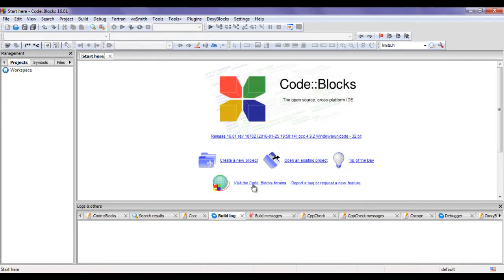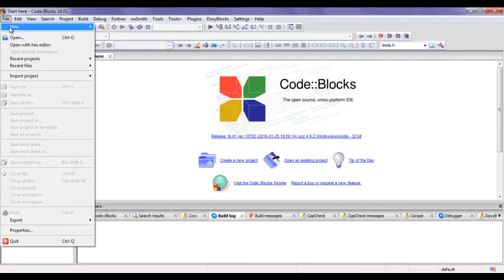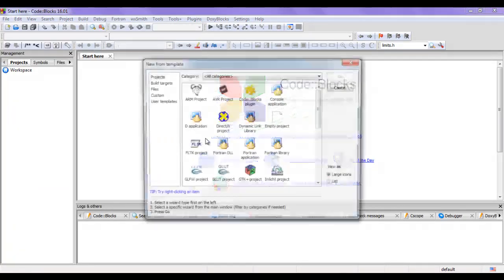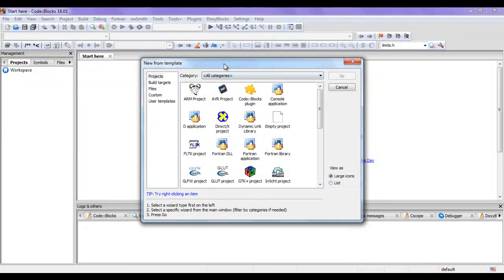I close it. To create a new project, we can also go to the File menu, say New, say Project. It also launches the same window, New from Template. To create any type of project, we are going to follow 3 steps. First step is to select a wizard type on the left. I want to create a new project, so I select the wizard type Projects.